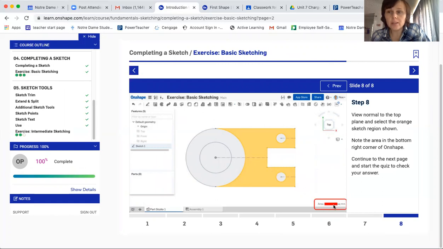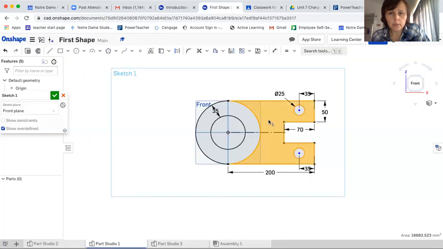Let's do this. So I'm selecting this value. My area is 16,682.53 millimeters squared, which is the correct area. Thank you.